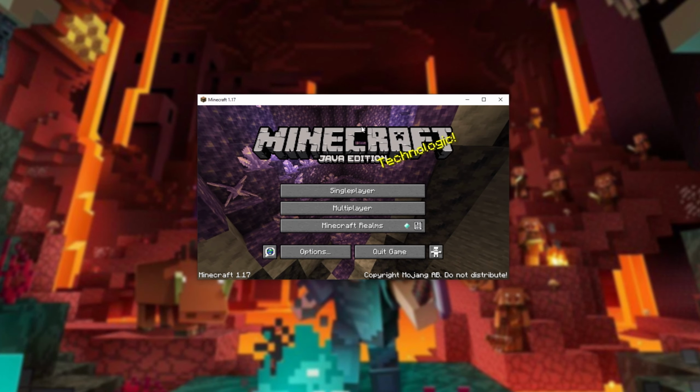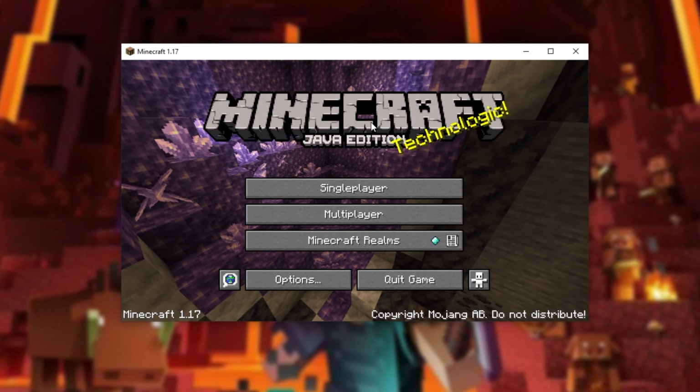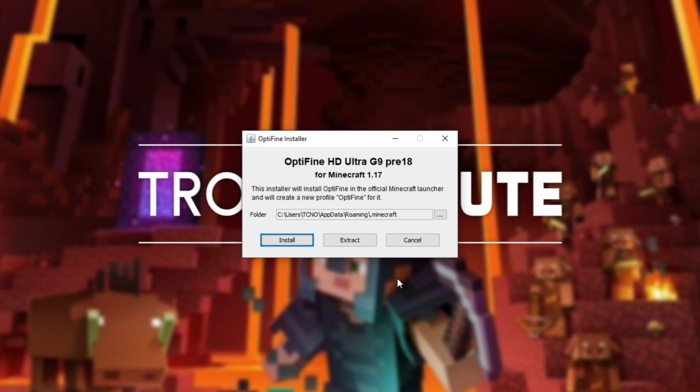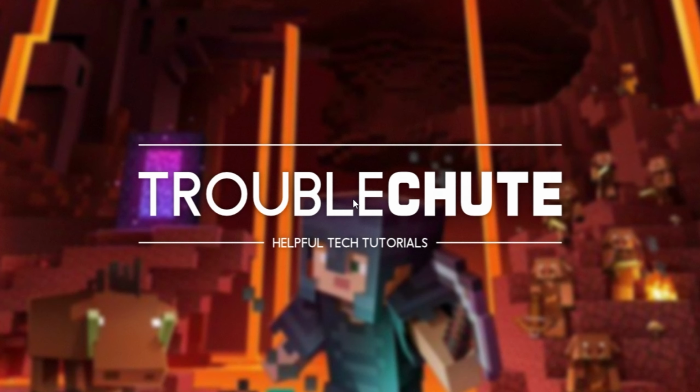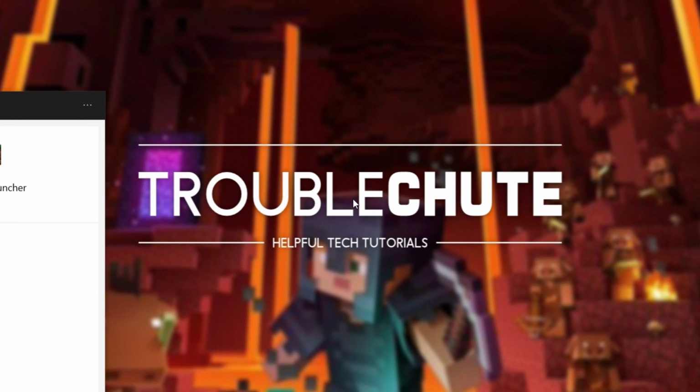There is of course 1.17 running in the background. Now that it's launched at least once, we can get to installing Optifine. So I've opened up the Optifine installer over here. All you have to do is click the install button and wait for this to finish. After it's finished, you can click OK and once again open up the Minecraft launcher.